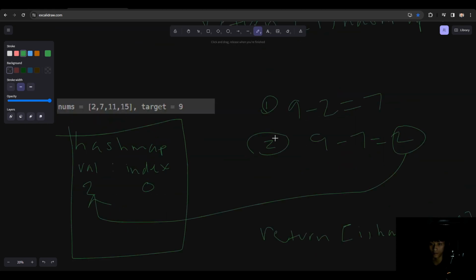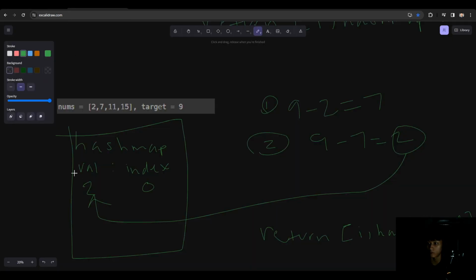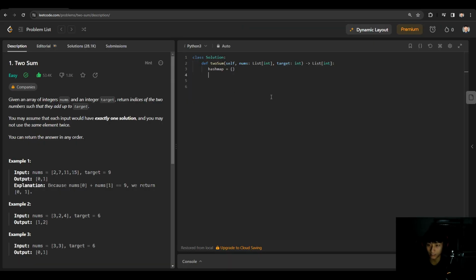And then that's pretty much the solution, honestly. I'm about to code it up for you guys. So hash map equals this. We're initializing a hash map, which is this table that we're making right here. And we're going to use this function called enumerate, which is a Python function where you can use both the index and also the current index's value at the same time. So you can do for i, val in enumerate nums. This val is the current index's value.